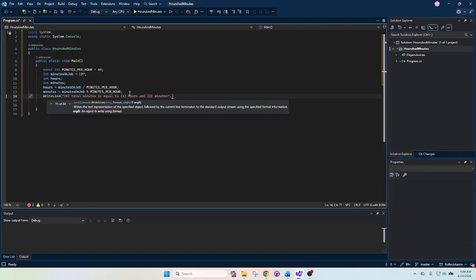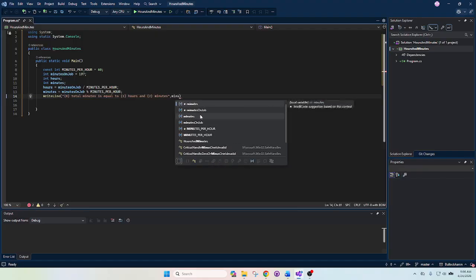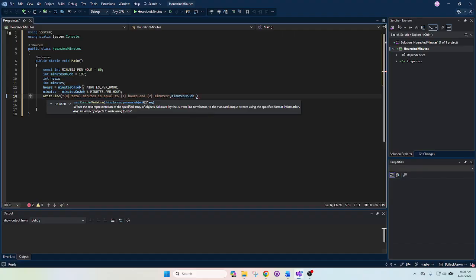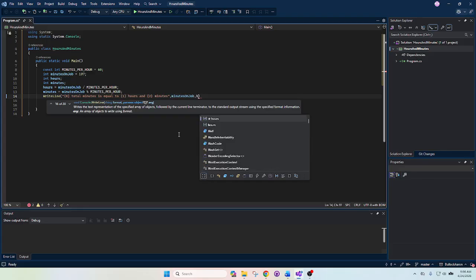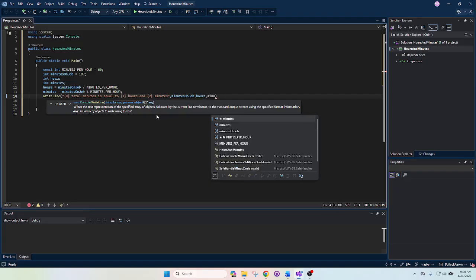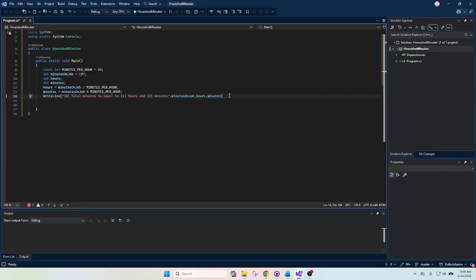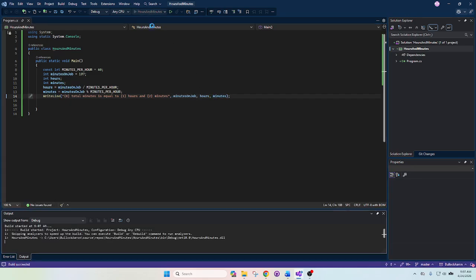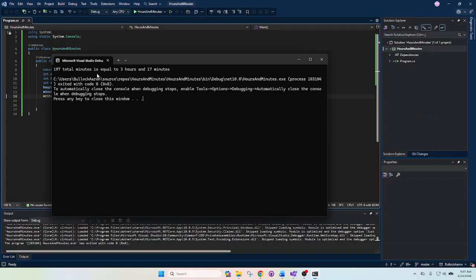Outside of our double quote, we're going to use the variables in our placeholder. So placeholder in the 0 index position is going to be the minutes on job. Placeholder 1 is going to be the hours. Then placeholder 2 is going to be the minutes. And that should be it. So let's go ahead and run this program. 197 total minutes is equal to 3 hours and 17 minutes.